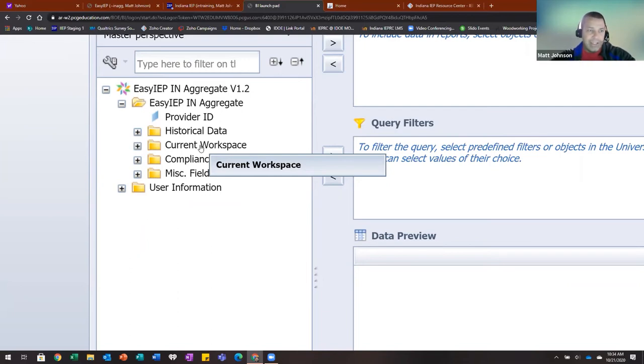The current workspace is the right-now information. So that's what's in the workspace currently. Keep in mind when I say that, that's the student's current grade, their current school, their current teacher of record, and things like that.